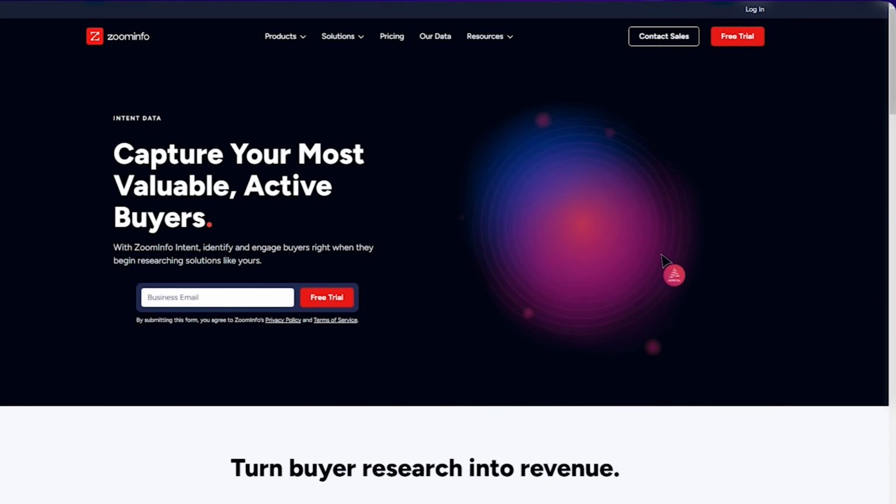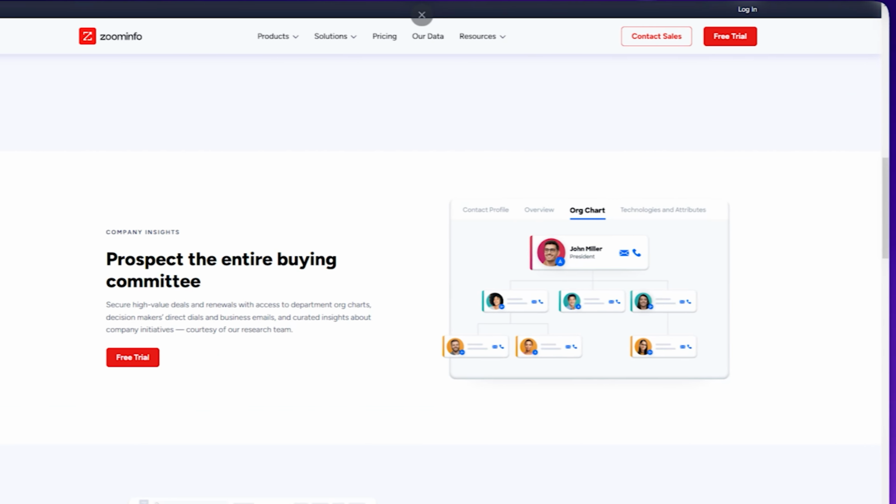On top of that annual contract, you also have a credit-based limit for data usage, things like pulling contact info. Now, of course, you can purchase additional credits, and you can purchase add-ons like Intent, org charts, or Chorus AI, which I'm sure will significantly increase the overall cost.